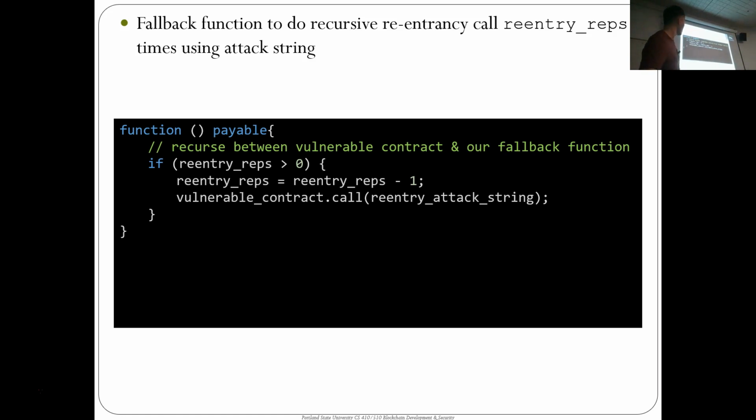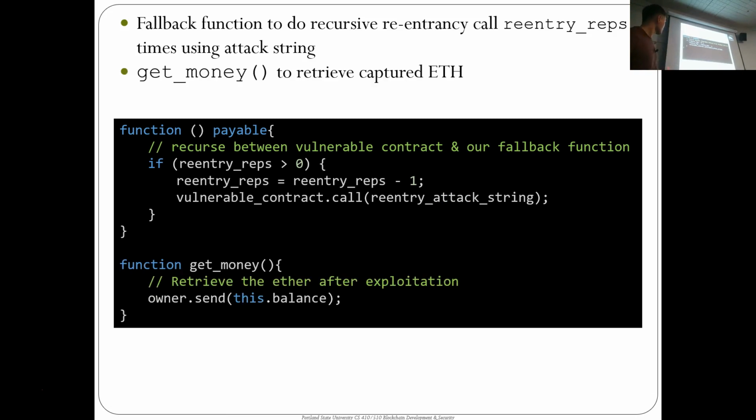Okay. So the next part of the generic script is the fallback function. And so this is similar to the proxy call, except it's in the fallback. I basically have the reentry repetitions counter that I look at. And as long as this is greater than 0, I just call back into that exact same call. Okay? And then finally, I need to get the money back. And so there's a call called getMoney that allows me to get the balance back. Because in the end, I'm telling Manticore I need an EVM state where I get all the money out of the contract. And so the final transaction that Manticore will spit out will be this one that actually gets the money out. Okay.